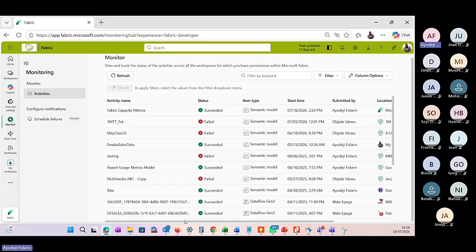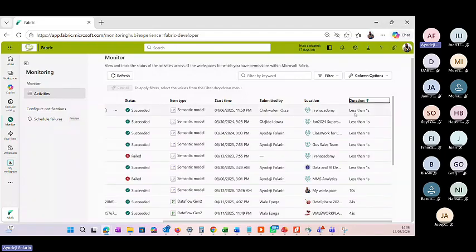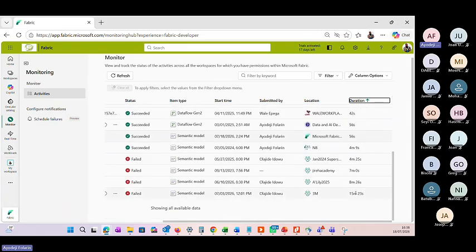Okay, so imagine one of them is taking 15 minutes. Let me sort. You can sort, just click here. All these ones are taking less than 1 second, but this one is taking 10 seconds, 24 seconds. There is one taking up to 15 minutes. And in fact, at the end of the 15 minutes, it failed.